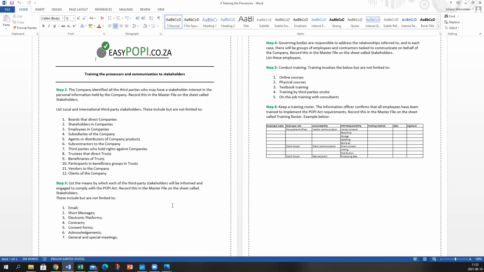Okay, on step 5 on training, the company is going to keep a roster of who's been trained. A good place to start might be to read some of those definitions to them, right? Or anything regarding the POPI Act.